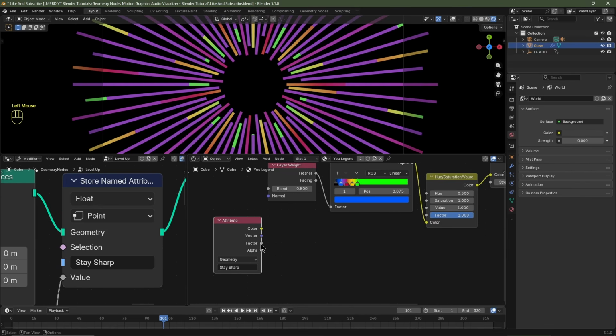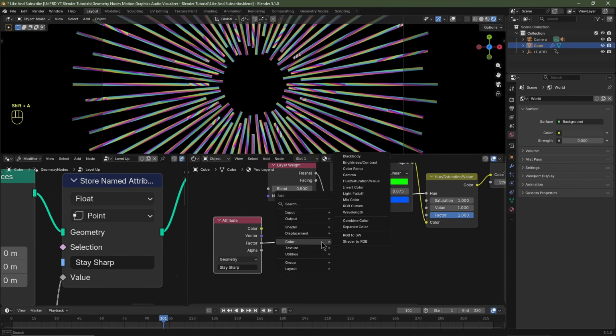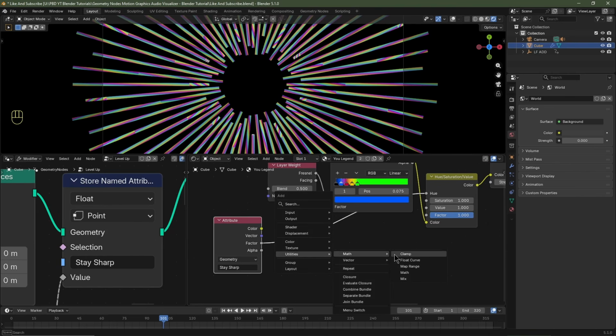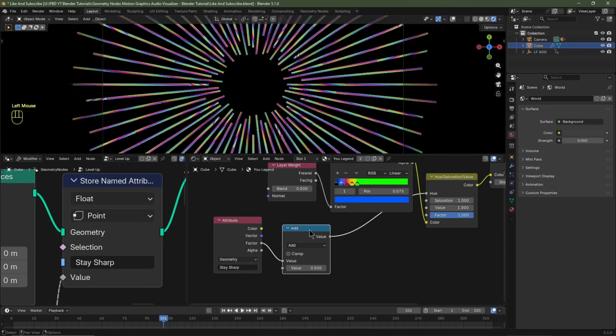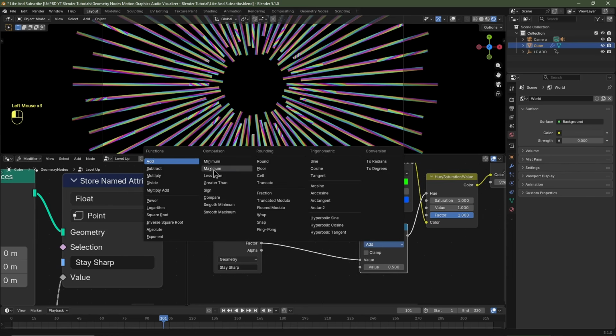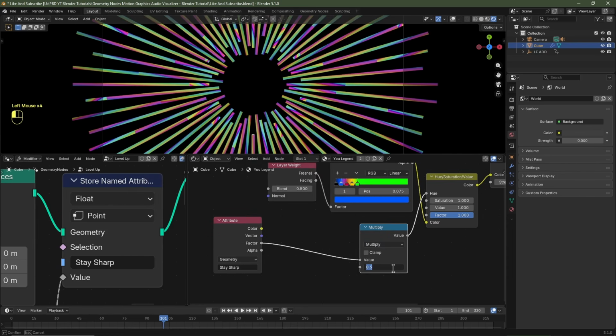I'll then connect the factor from the attribute node into the hue socket of the hue saturation value. I'll hit Shift A, we go Utilities, Math, and we'll choose Math, and I'll pop that in between there. I'm going to change it from add to multiply, and I'm going to multiply it by 1.